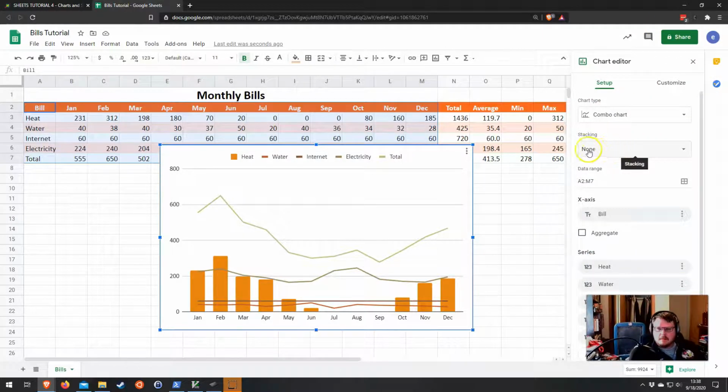So make sure that stacking is at none. Your defaults may be different from mine. Google seems to try to predict what it thinks we're going to do. So what mine is doing is not actually matching up exactly with what the tutorial says happened. So your mileage may vary. You might have slightly different default values, but we're gonna bring it all together. I'll show you where we need to go.